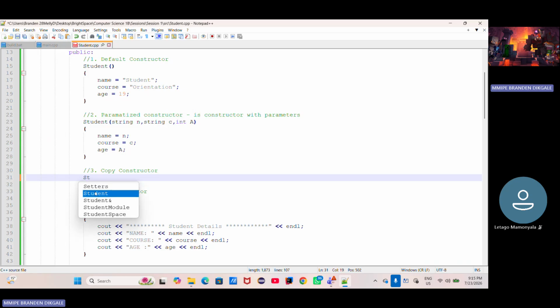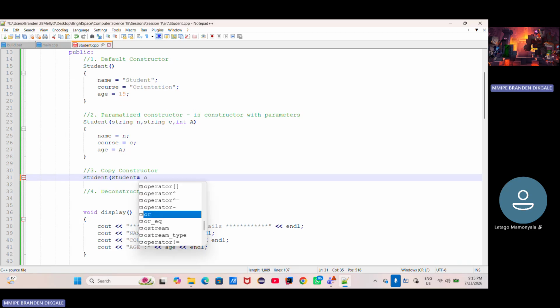So let me explain it in code. What we're going to do here is pass an existing object of type student. We're going to pass a student here. Normally we say original student. I don't know why, you don't have to, but normally we say original student.